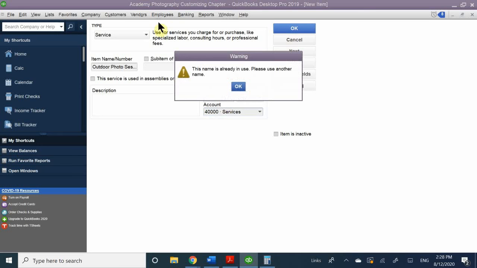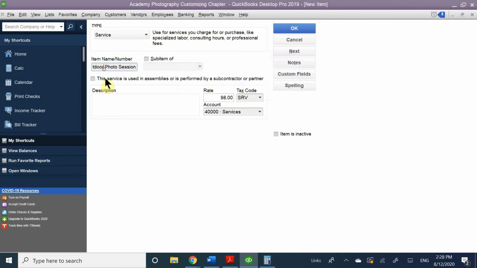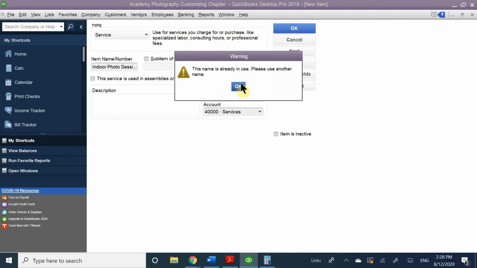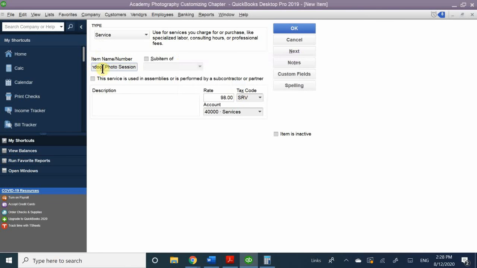And then now it says the name is already in use. Oh, okay. Well, then maybe it's supposed to be indoor instead of outdoors. Let me see. Oh, nope, that's already been used. Okay, so I guess we could say garden. Just put garden photo session.